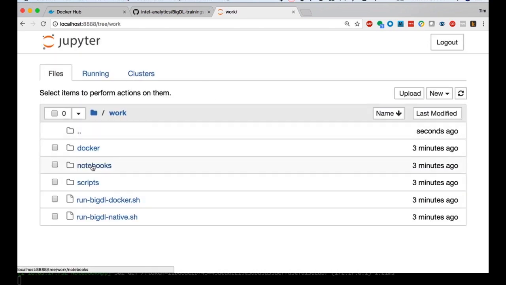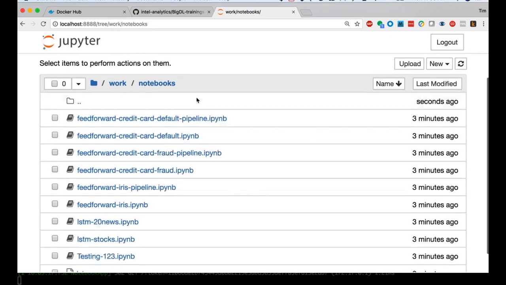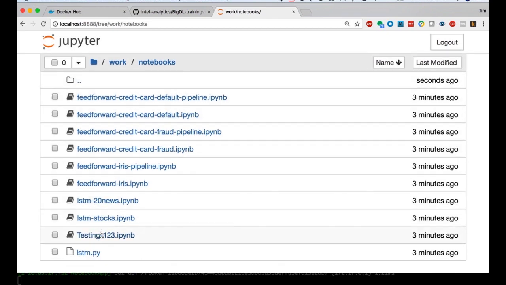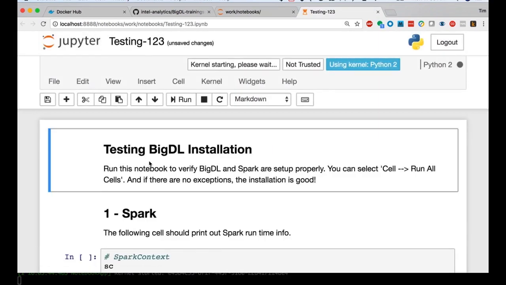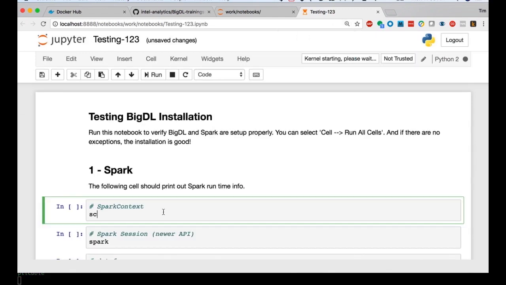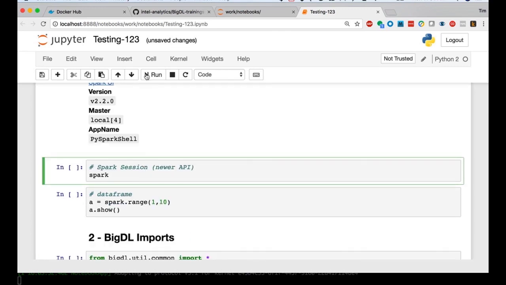Now I'll go under the work directory here, and I'll go to notebooks. If I go here, you'll see that I have several notebooks, all of which are for future examples. One of which I want to pay your attention to today, though, is the testing 123 notebook. So here's the testing 123 notebook. If I go through and run the cells here one by one, you can see the results. Notice here when I say SC, it prints out the Spark context. That proves that Spark is currently running and operating in my Docker container.